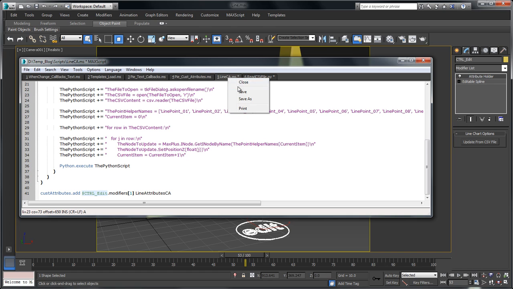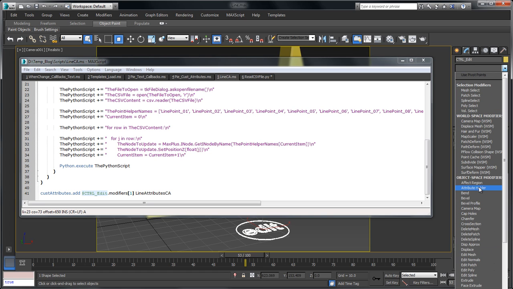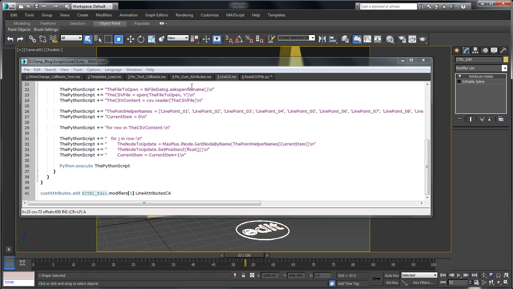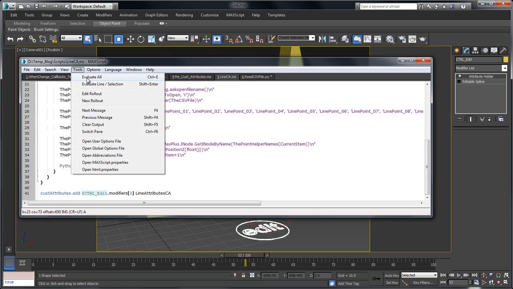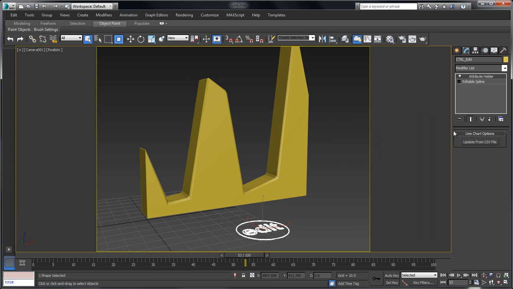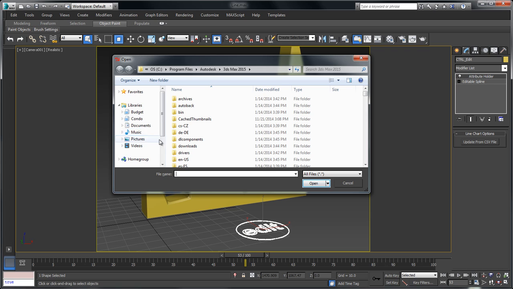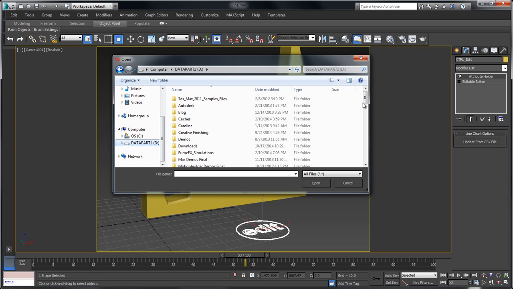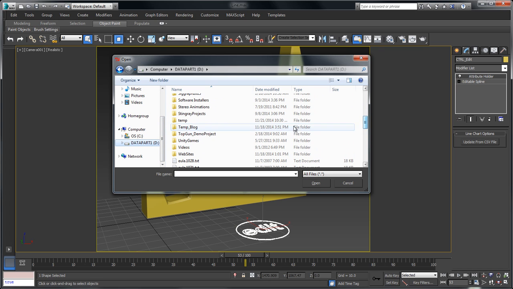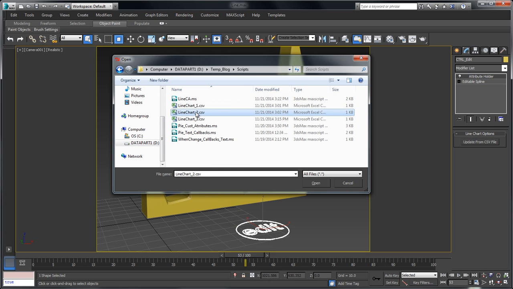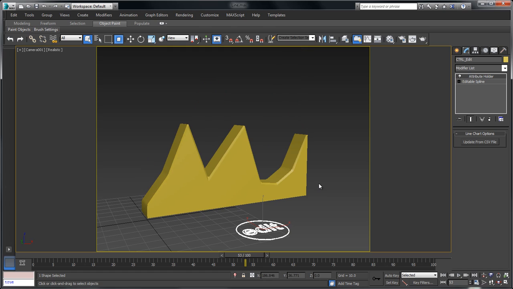So if I save this and evaluate all of this, I'm going to delete my attribute holder, and I'm going to put another one. So tool, evaluate. Now if I press this button, it's going to open up. Same idea. The script is getting executed, but instead of being in a file, it's within that attribute holder. So TempBlog scripts. I'm going to grab that CSV file, and now we have our script as part of the button.